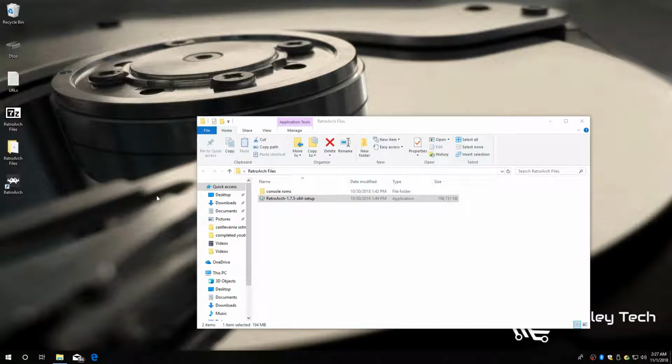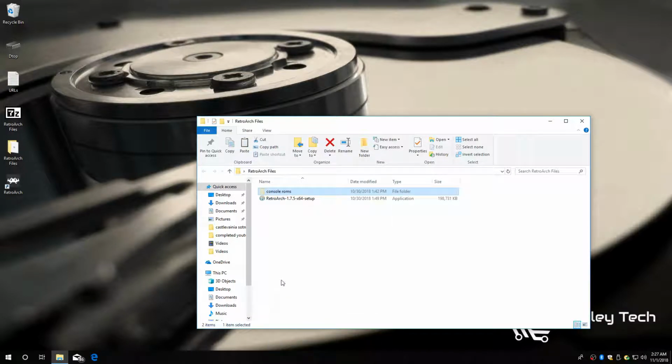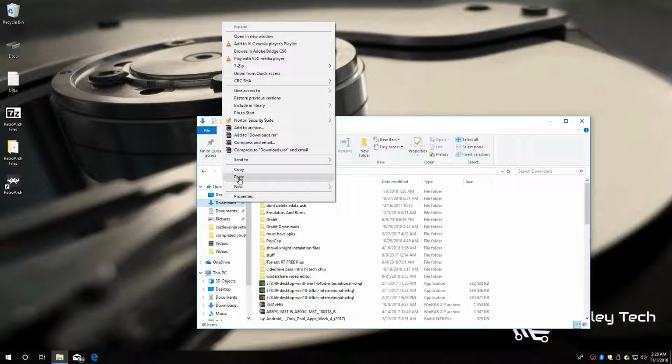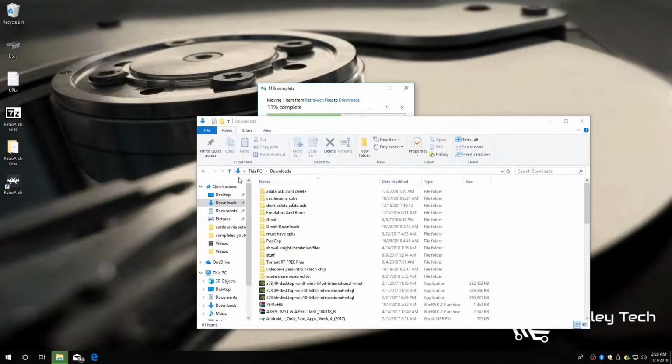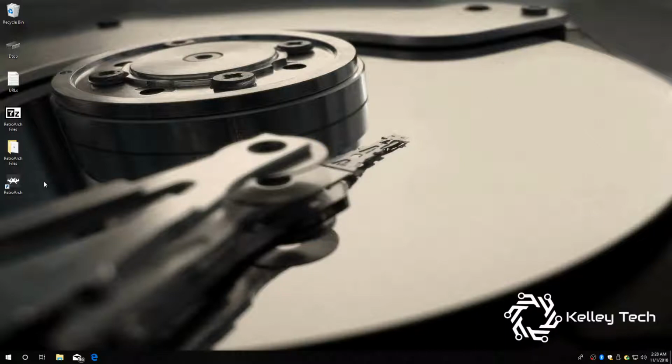Okay, now we need to place the console ROMs folder in your downloads folder, because it's just not a good idea to have this on your desktop. So right click, cut, and we're gonna go to your downloads folder. And then we're going to just paste it in there. So right click on downloads and paste. And there it is, console ROMs. Okay, now we can fire up RetroArch.